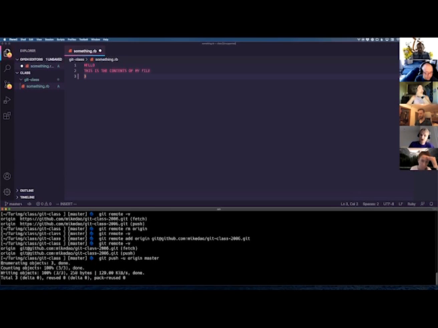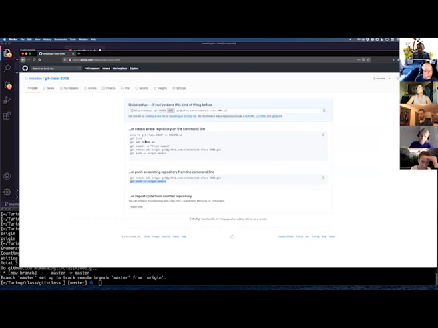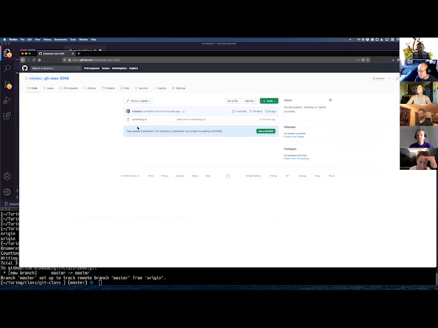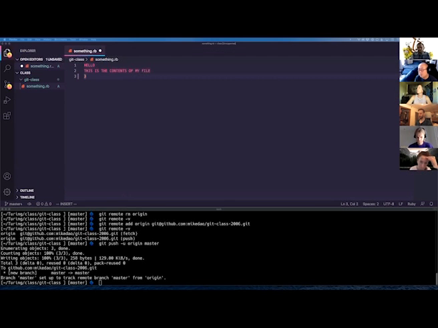It's going to say, hey, I want to use origin by default. I'm going to push the master. We see that there. If I go back to this page and refresh, it will show me my repository with the files committed to it. So that's gone up. And so now we want to modify our repository to use main instead of master.